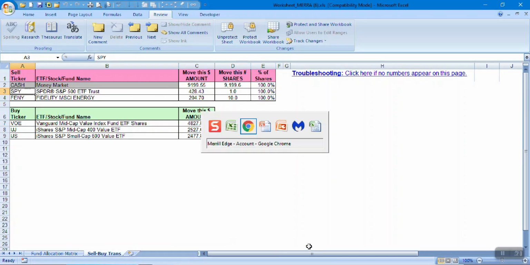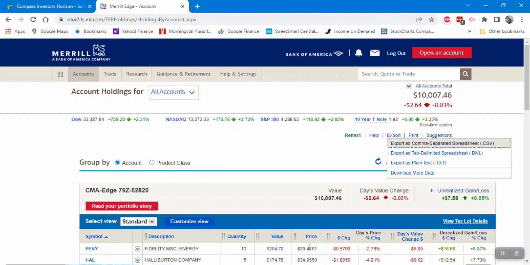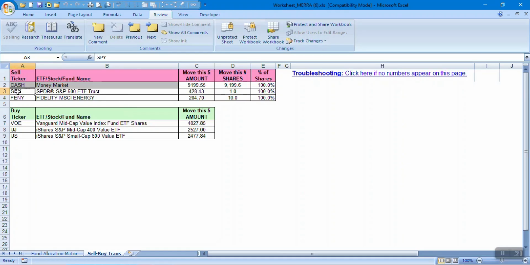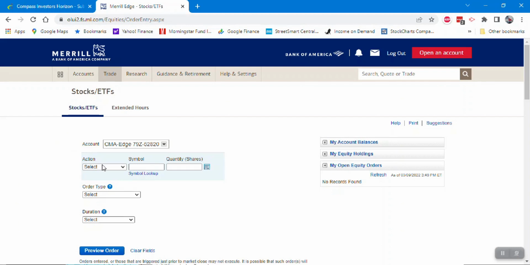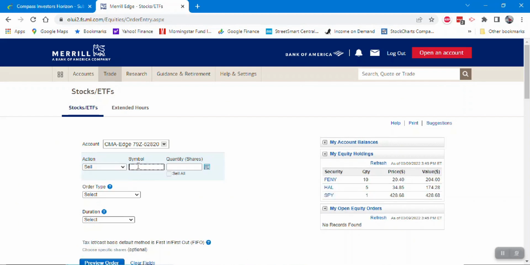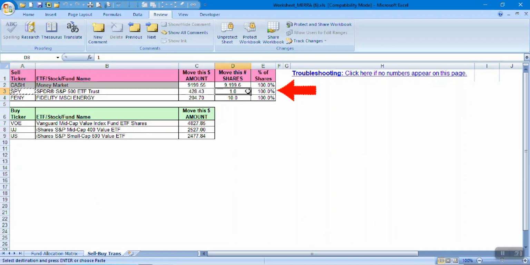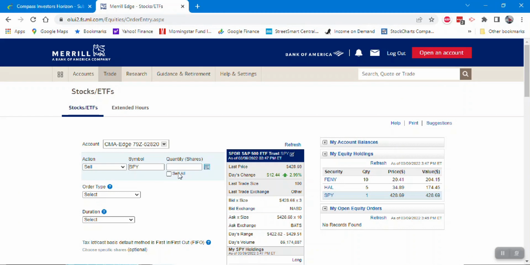We skip the cash, we move on to the spider. Now I'm going to be using my Alt-Tab key combination to go back and forth between the reallocation worksheet and my Merrill account. The first thing we want to do is trade. Click on the trade menu, stocks and ETF under place and manage orders. We're going to start with our sell orders. So we're going to be selling spider, and since we see that we have 1 share and we are selling that entire position 100%, we're going to click sell all, and that'll automatically put the share in there.